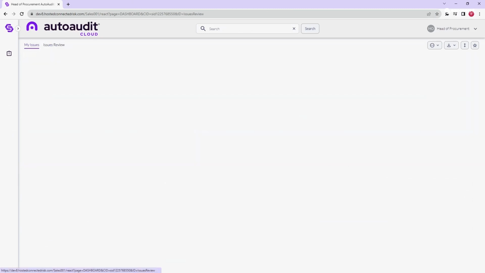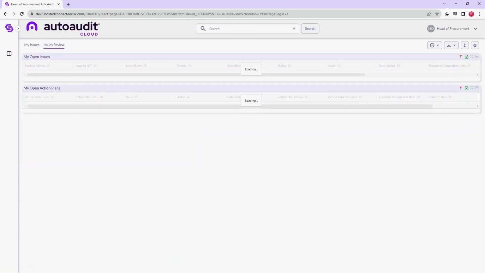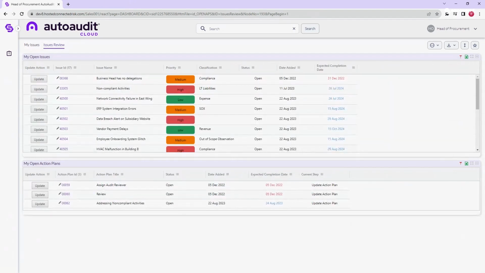On the other dashboard tab that's available to the issues only users is a dashboard page where I can pick up on my current open issues and action plans. So this really acts as a to-do list for these users. In this case, we can go ahead and open up one of our issues that have been assigned to me.